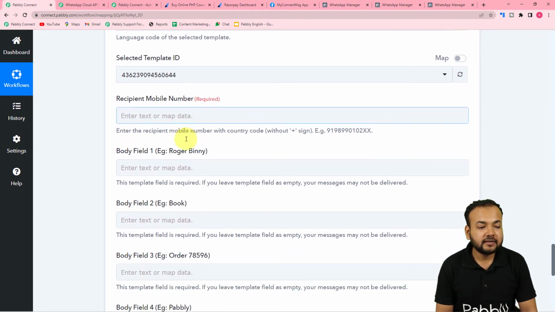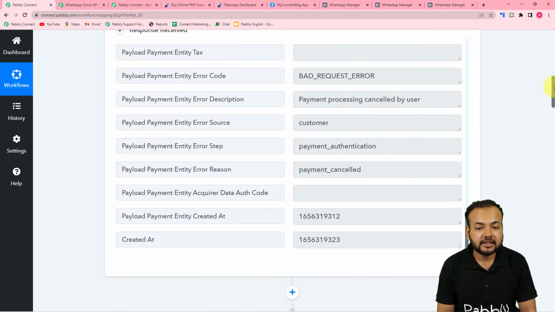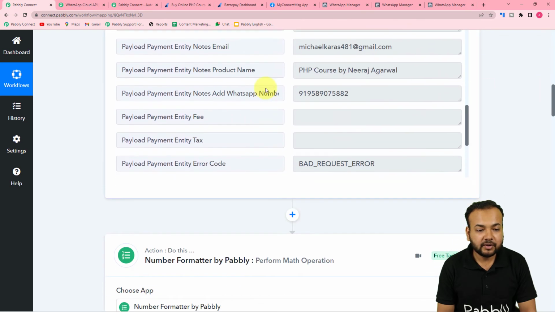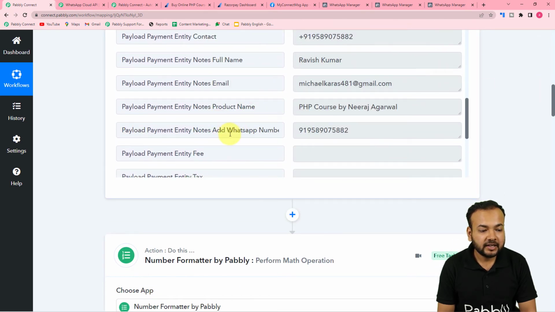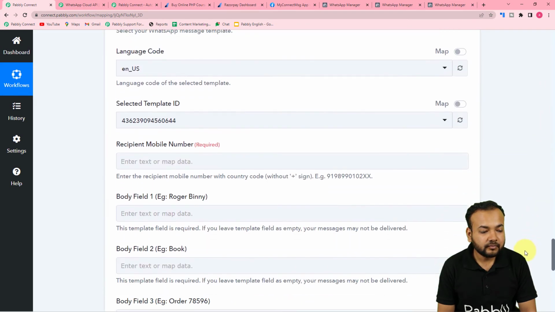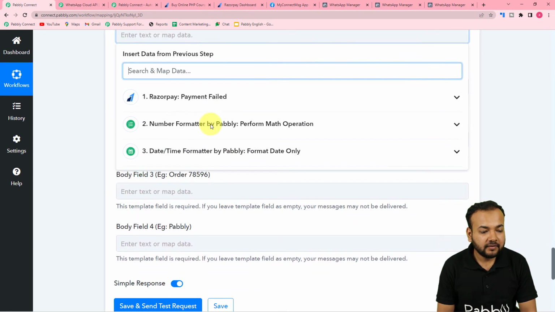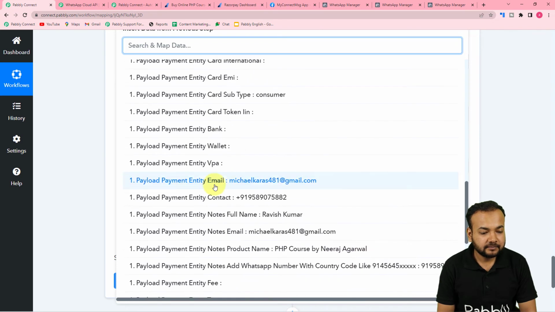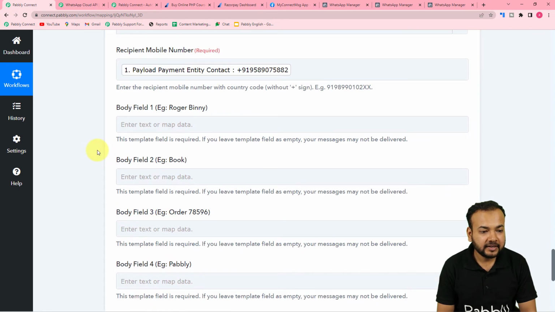And here it is asking for the recipient's mobile number or the WhatsApp number of the customer. So guys, here you can see in the test data, in the first tab, we have received the WhatsApp number of the customer as well, which is this. Okay. So I'm going to use this label only, and I'm going to map this label here. So just click here, and from this first tab, map the WhatsApp number label. This is it. Okay, like this.